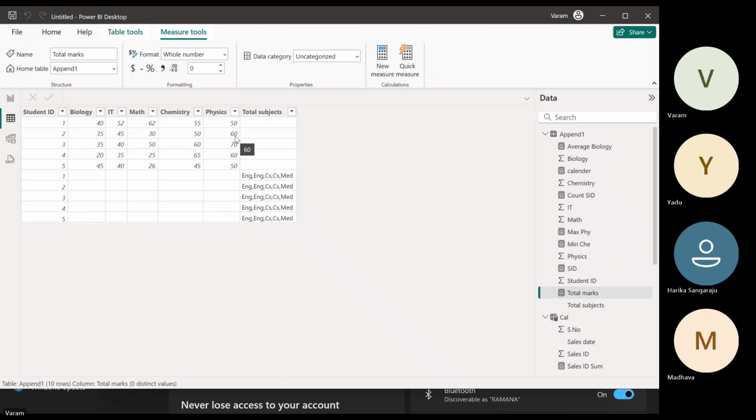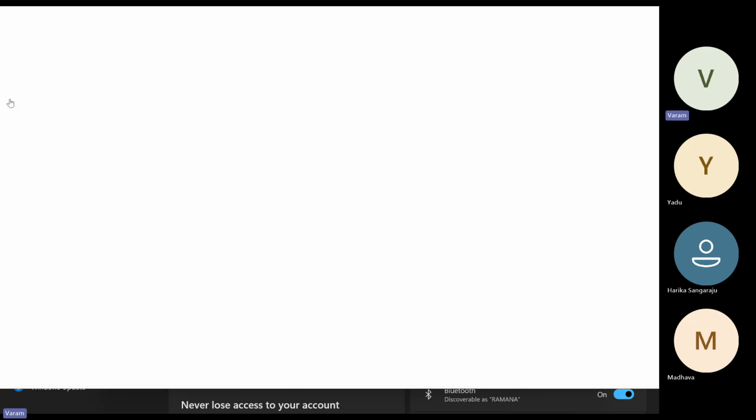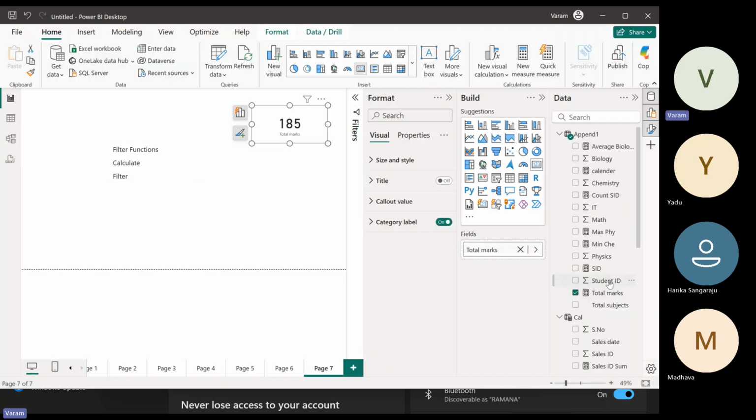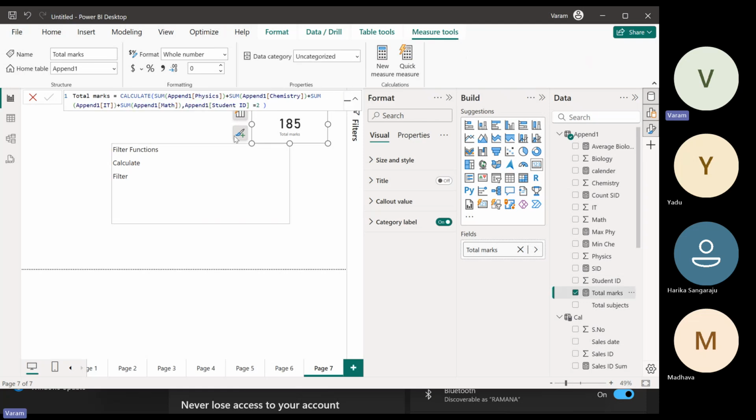Which one is missed, guys? Biology, IT, maths, chemistry, physics. 1, 2, 3, 4, 5. Something is missed. You can see 185 only. Which one is missed? Let me go here. Physics, chemistry, IT, maths. Oh, the major thing, biology, is missed.